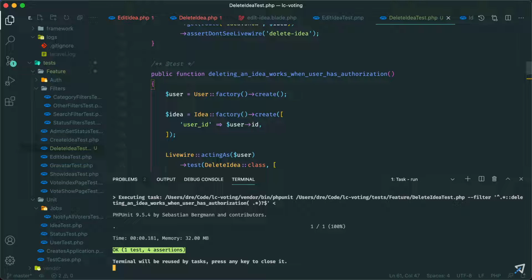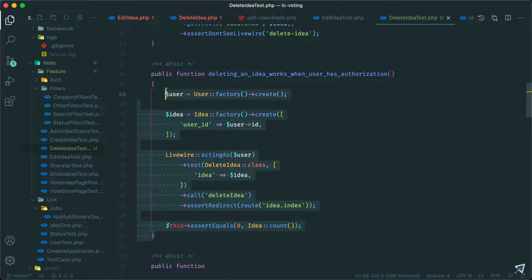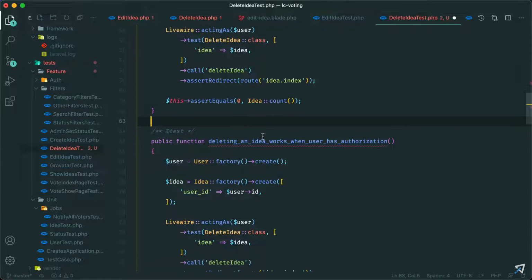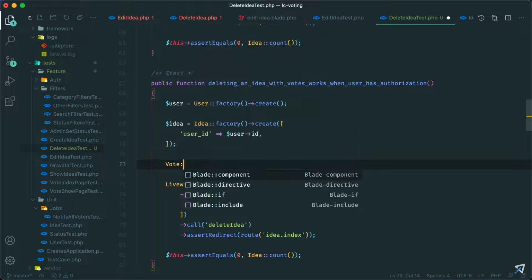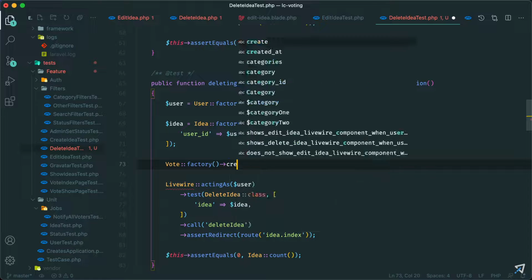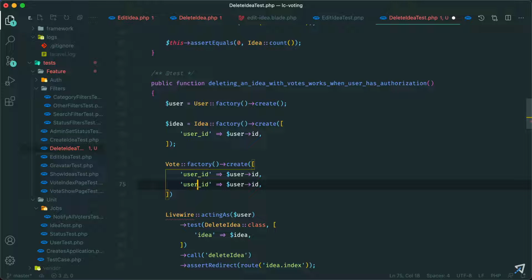So let's also make sure that it works with the case when the idea has votes. So let's duplicate this and let's rename it deleting an idea with votes. Okay. And let's go ahead and add one vote here. So let's use the vote factory method. So let's say vote factory create. And the user ID is the user that we have here. So user ID. And then the idea ID is this one here. So we have one vote on this idea.